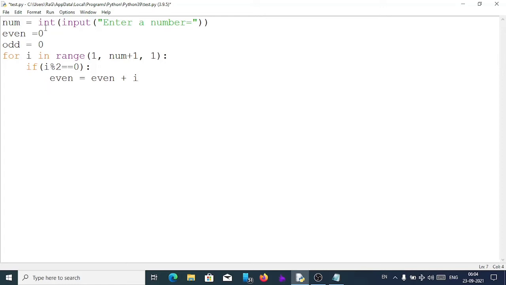Now if it is not divisible by 2, then what we'll do, we'll change the value of odd. So we'll write here odd equal odd plus 1. Sorry, not 1, it's i.